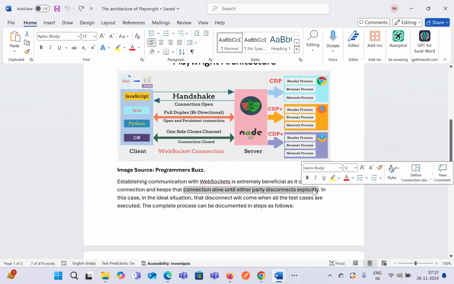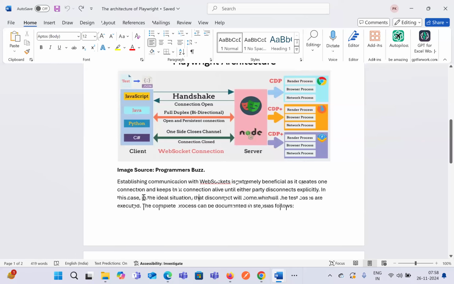Let's say you have 100 test cases, then for all the 100 test cases, the same connection will be used. The same connection will be used for all the test cases by using the WebSocket connection between client and server. In the ideal situation, whenever we use a WebSocket connection, the disconnect will come when all the test cases are executed. The connection between client and server will be disconnected only when all the test cases are completed.